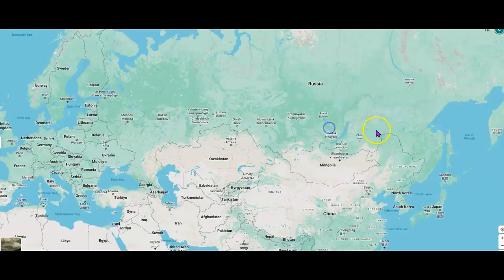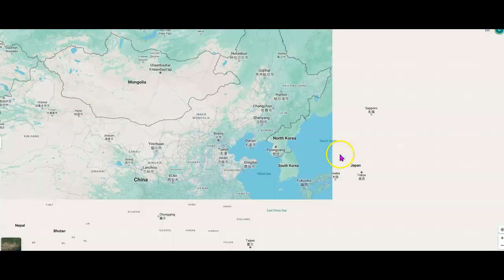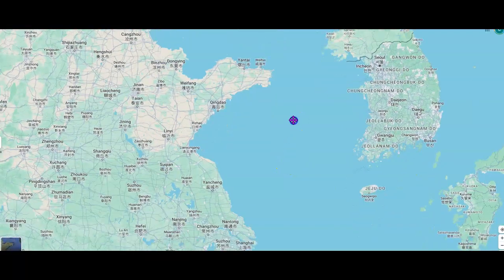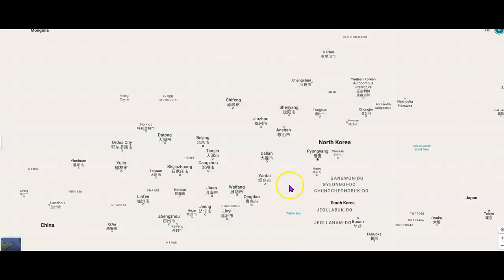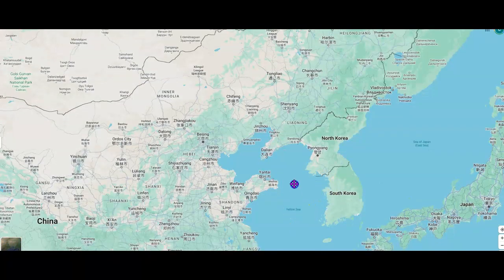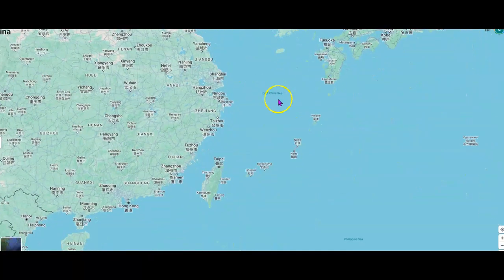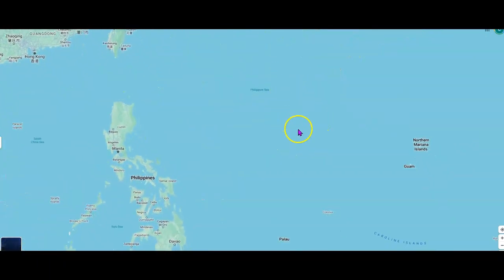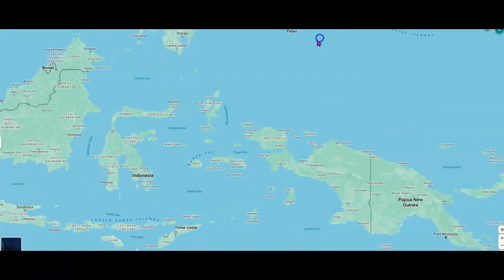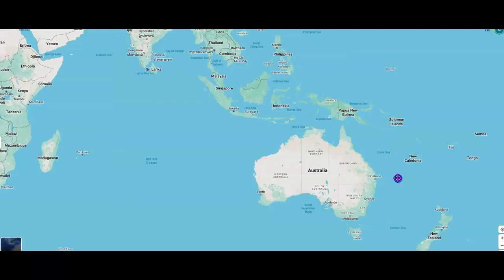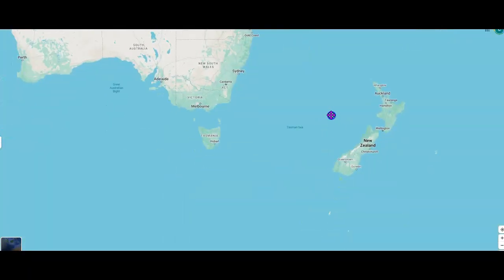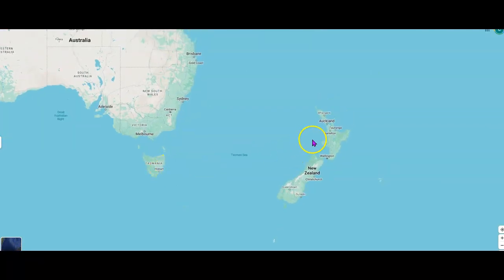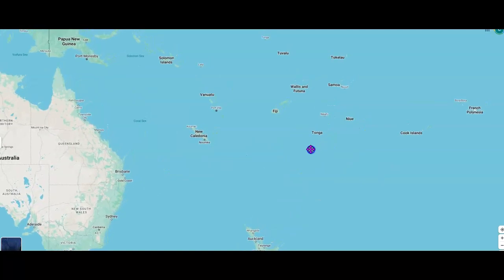So we have the Caspian Sea there. Sea of Japan here. Yellow Sea. So this is the Yellow Sea. East China Sea. This is the Philippine Sea. Let's see, one more here. So this is the Tasman Sea, near Tasmania. So it's another one there.